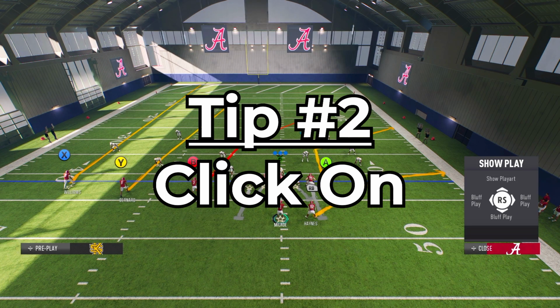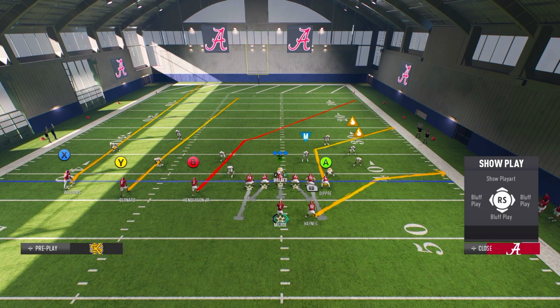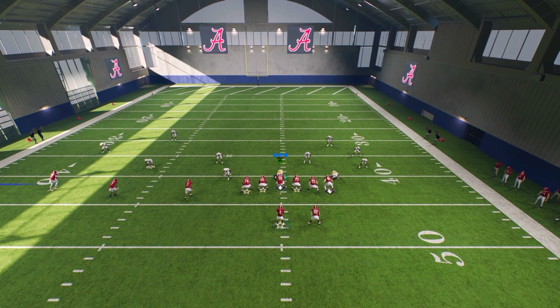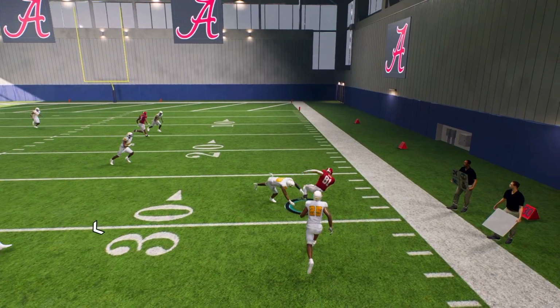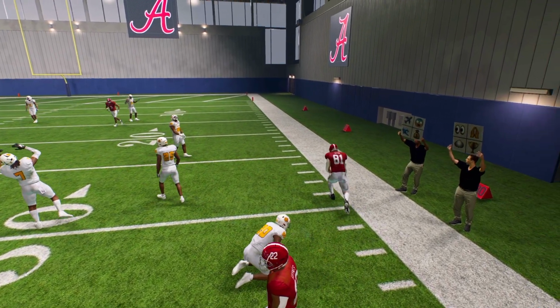For tip number 2, clicking onto receivers and coming back to the ball is one of the biggest skill gaps in college football and will greatly improve your offense if you improve at it. So clicking onto receivers is when you pass a ball to a certain receiver, you click onto them and then come back to the ball, pretty much away from defenders.